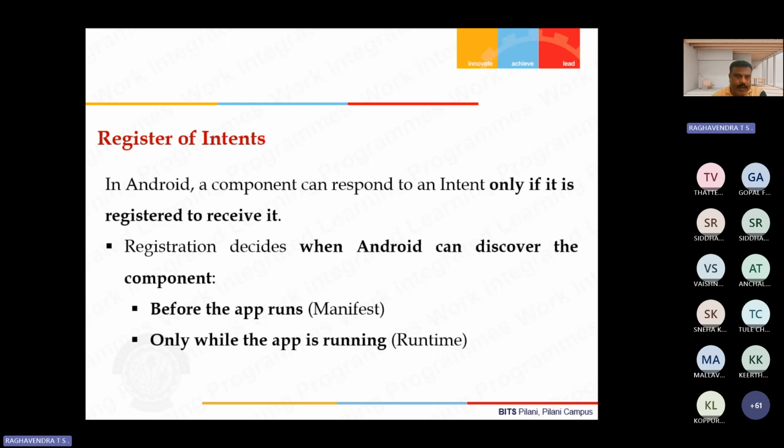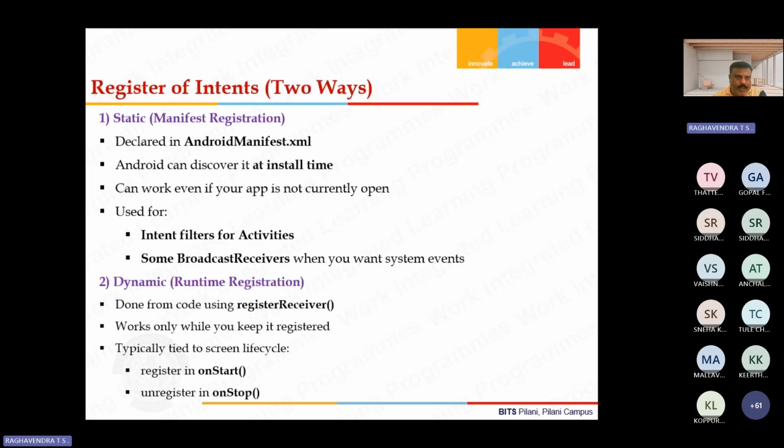So registration of intent. In Android, a component can respond to an intent only if it is registered to receive it. Registration decides when Android can discover the component. Before the application runs, it will be decided in the manifest file. Once the application is running, it will be done through the coding. So registration of intent can be done through static or dynamic. Static will be through the manifest file and dynamic will be through the register receiver function, right?